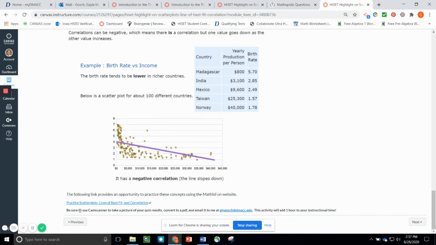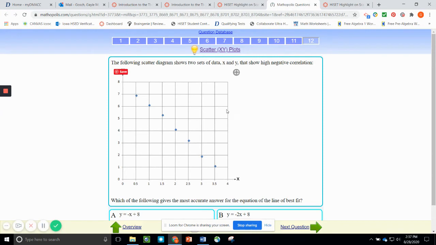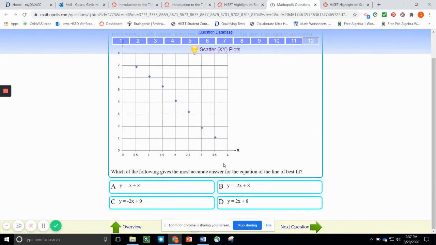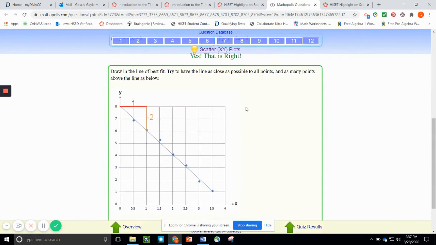So I've got a note here to be sure to use CamScanner to take a picture of your quiz results. And I want to show you what the Math is Fun site looks like. Now, I worked through the first couple tasks on here. This is the last one, and I am just going to make a guess on this. I would say it's probably this one, and I am correct. It gives you that immediate feedback.